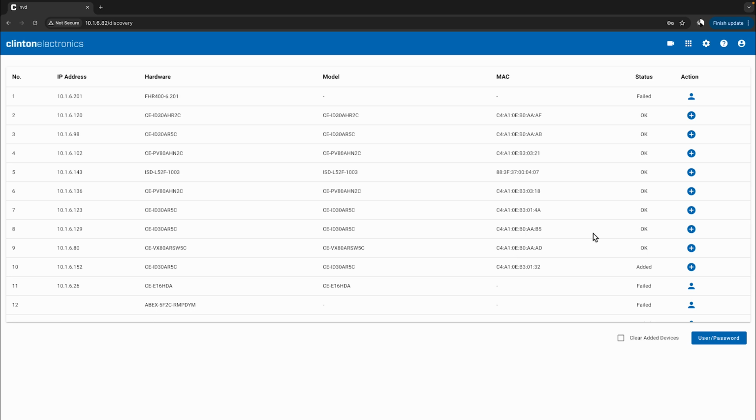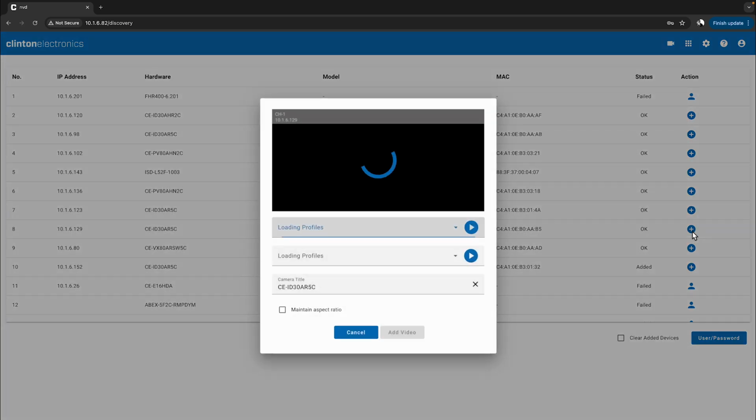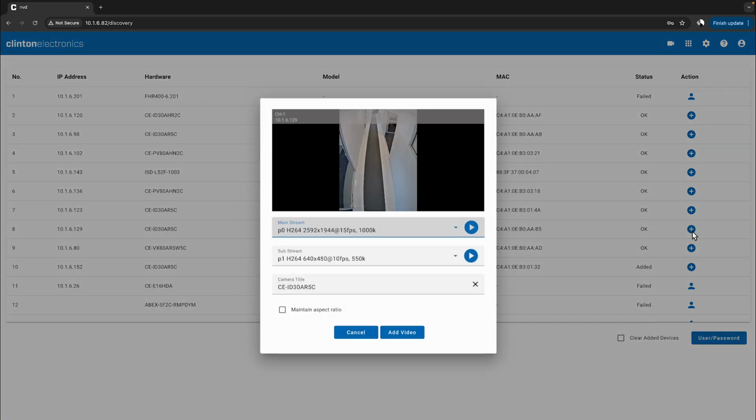Select a camera with an OK status, then click the plus icon to add that camera. A modal should appear with a video preview of the selected camera. Next, set the main and substream resolutions and assign a unique name to the camera if desired.